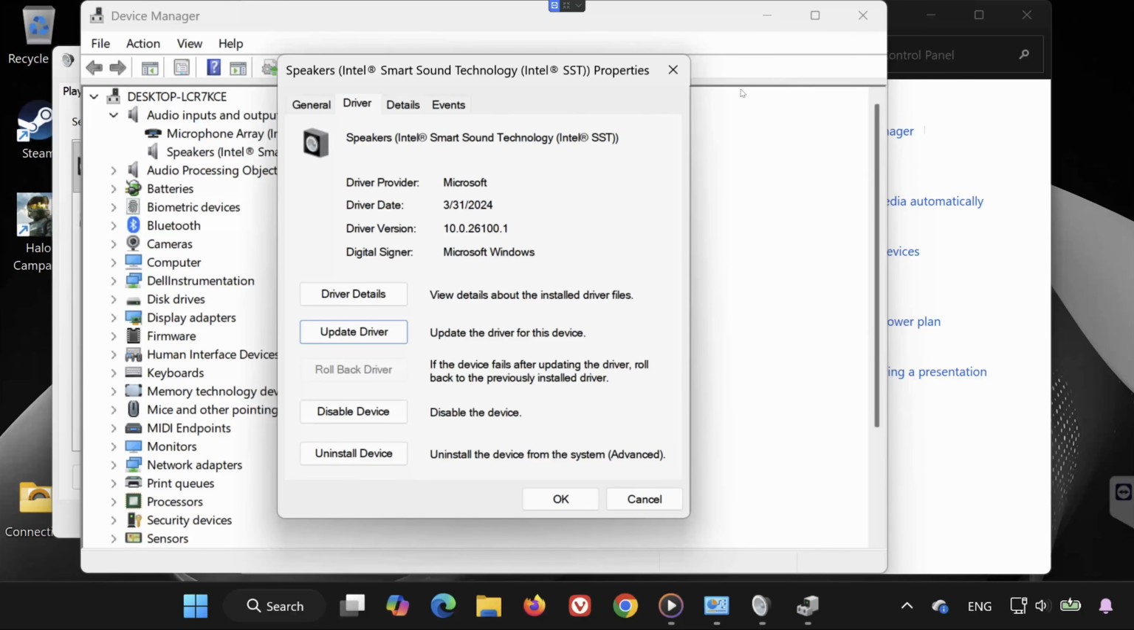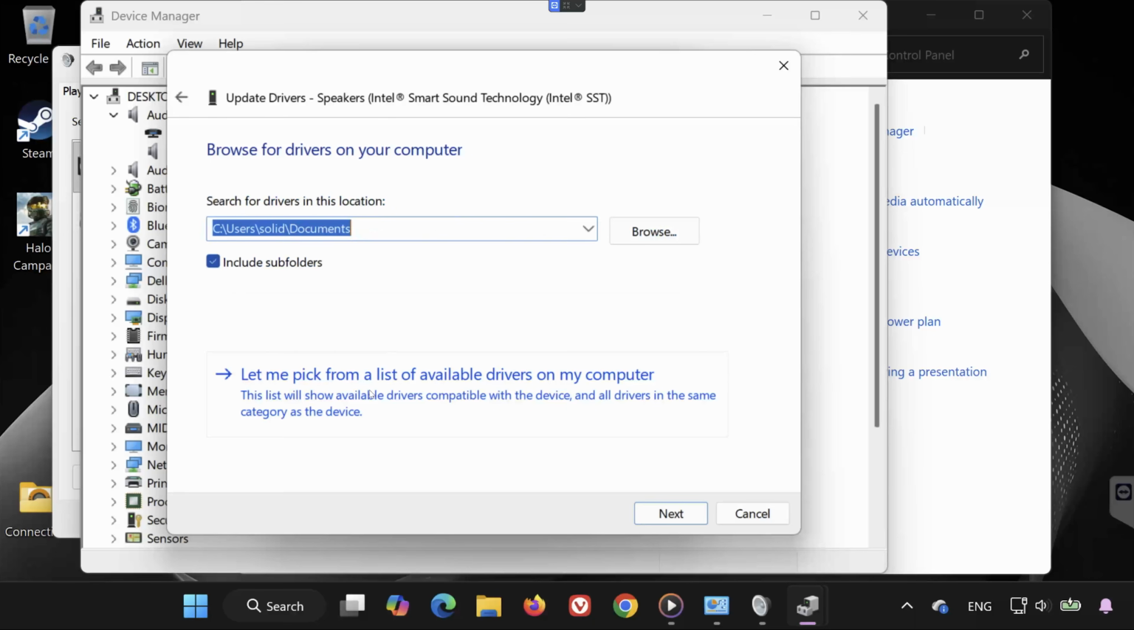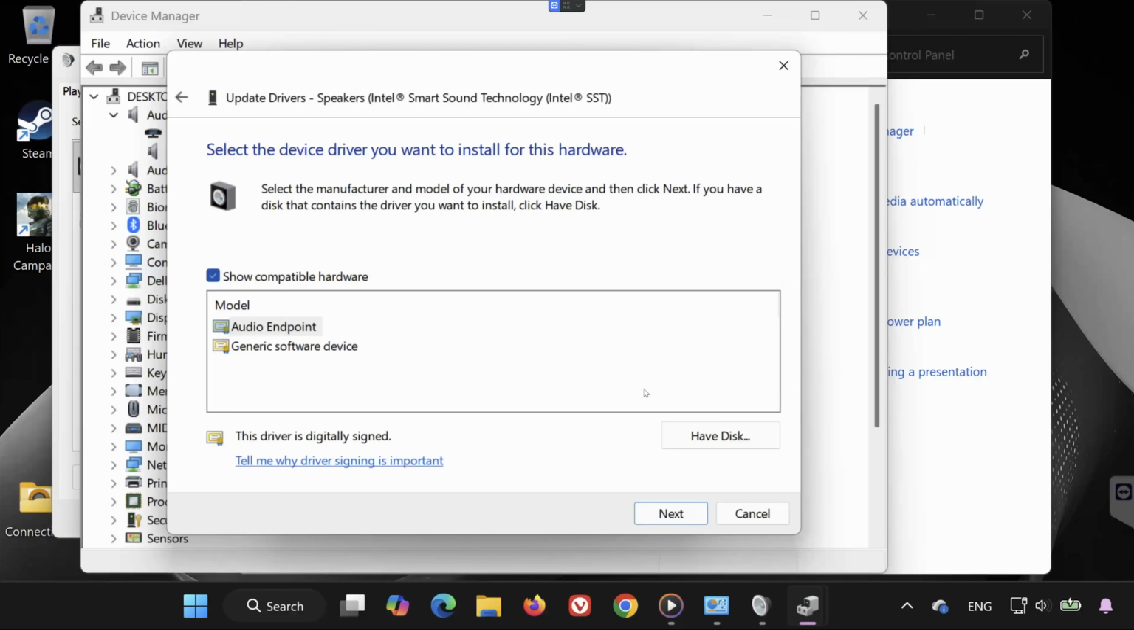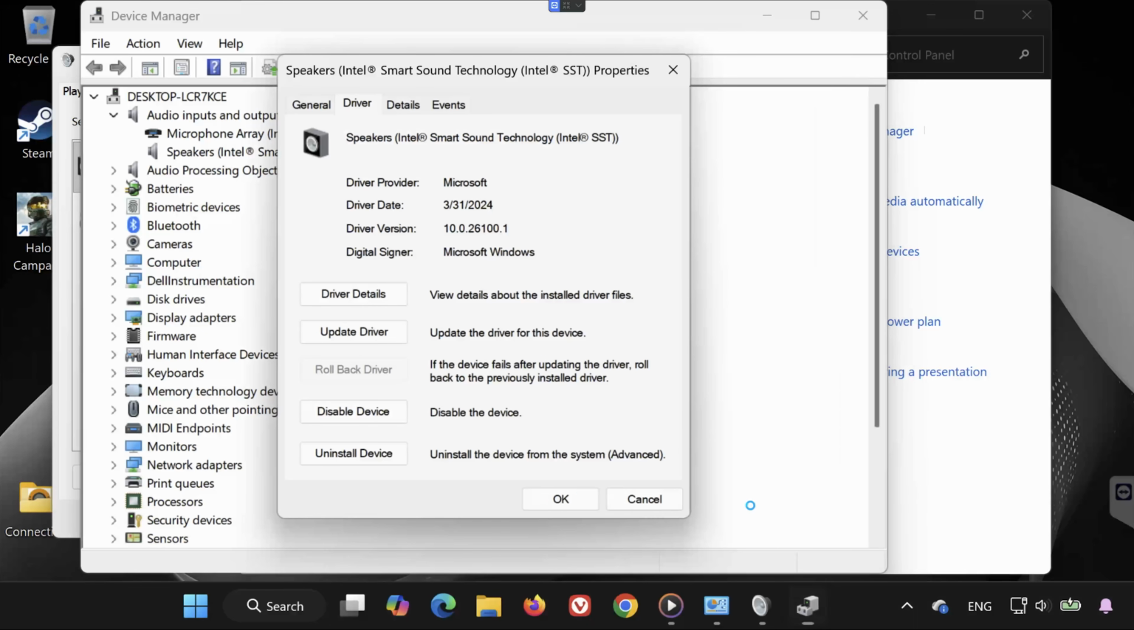Solution 6. If updating the driver didn't help, go back to the Driver tab. Click Update Driver again. This time, select Browse my computer for drivers. Then click Let me pick from a list of available drivers on my computer. Select your audio driver from the list. Click Next and wait for Windows to install it. When the installation is complete, restart your computer to apply the changes.